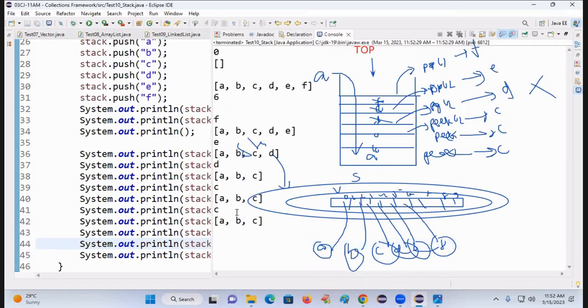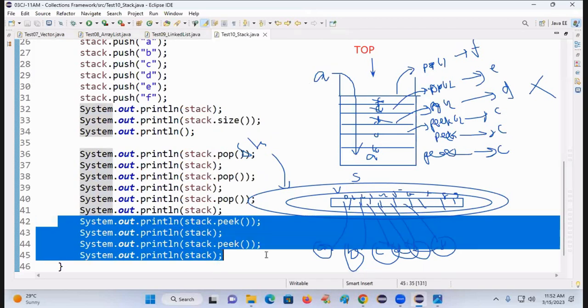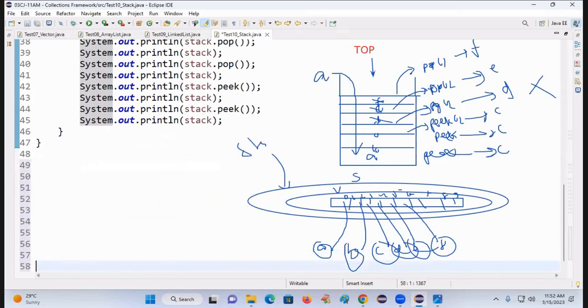Look at the element: is it removed or not removed? C, C. Two times you got what? C only. So that is the functionality of pop and peek. Do all of you understand the stack functionality? Tell me. Can you guess the internal logic of the push method?